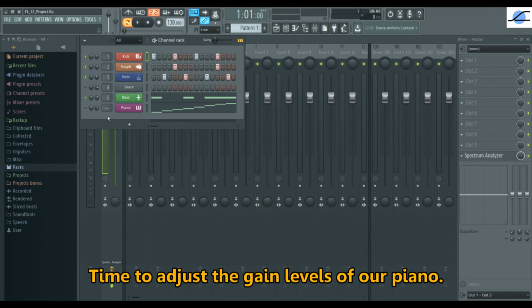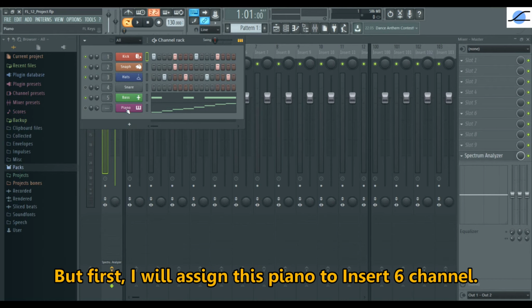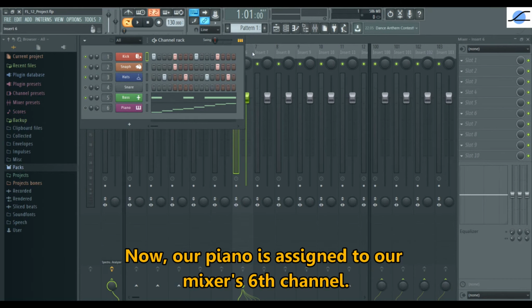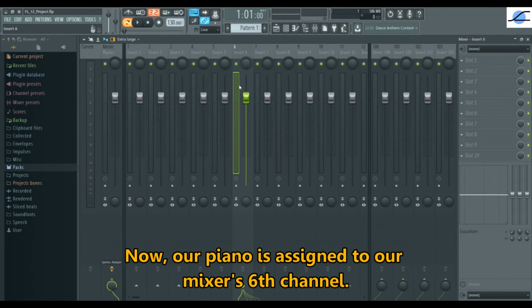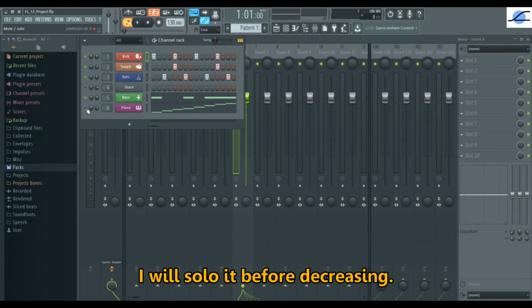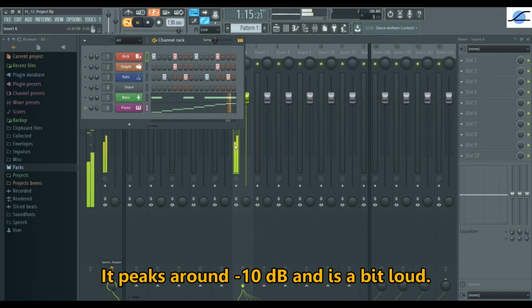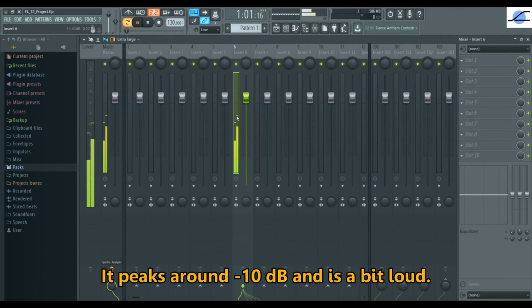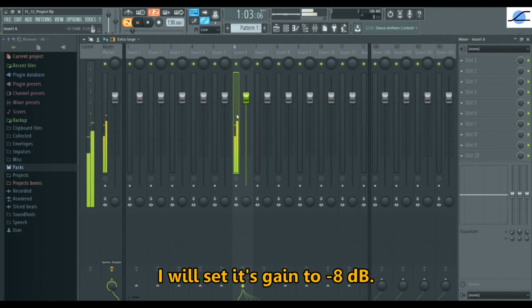Time to adjust the gain levels of our piano. But first, I will assign this piano to insert 6th channel. Now, our piano is assigned to our mixer's 6th channel. I will solo it before decreasing. It peaks around minus 10 dB and is a bit loud. I will set its gain to minus 8 dB.